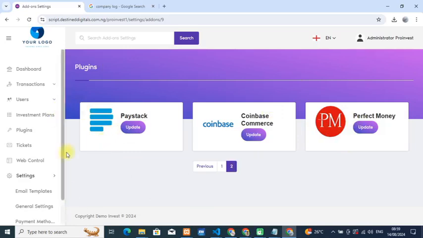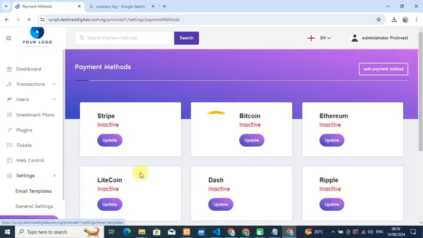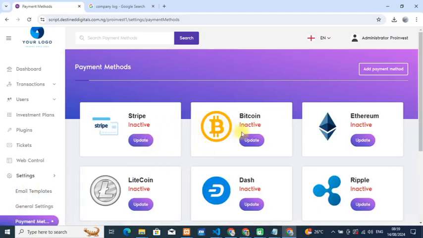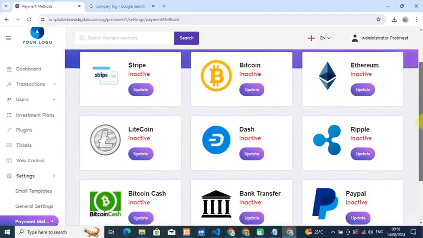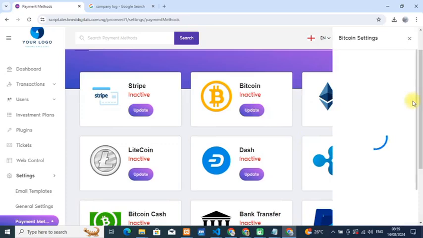All right, so the next thing I want to add, now when you activate these payment plugins, any of them, you can go to payment method. Then you can see they are all inactive now. Then you activate them, but before you can activate them, you must have activated the plugin that controls them. For instance, if you want to activate Bitcoin, let's update.